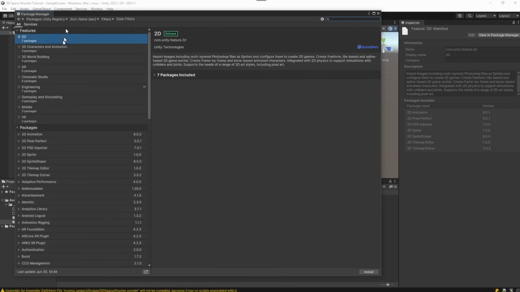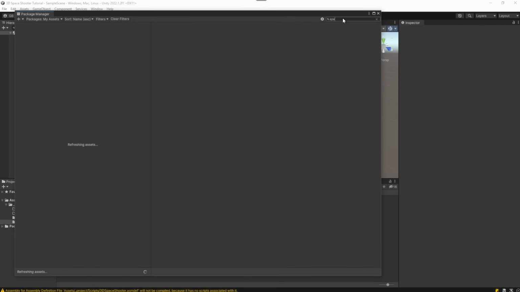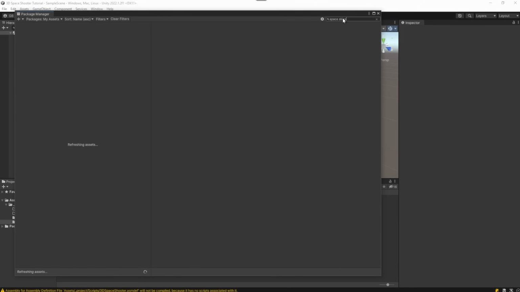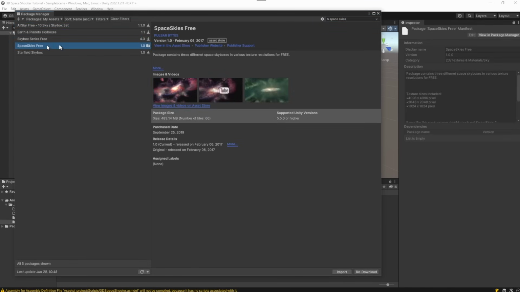You might have to actually go to the Unity Asset Store and search for these and then purchase them, and then they will show up under your assets. So under my assets, I've already purchased these even though they're free. But if we look at SpaceSkies, you'll see SpaceSkies free listed here. And this is the link in the asset store.